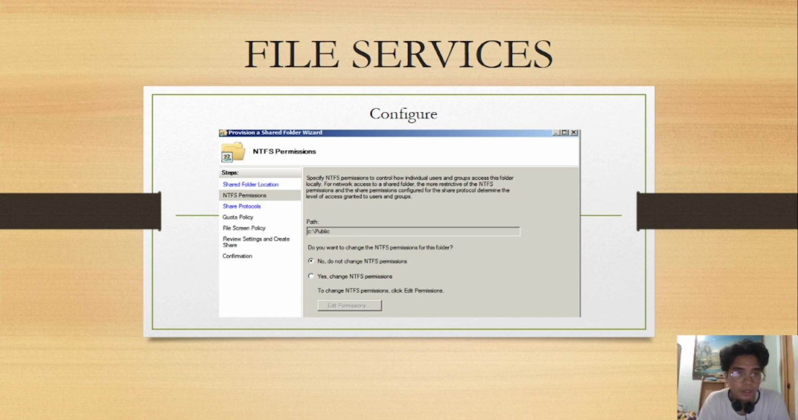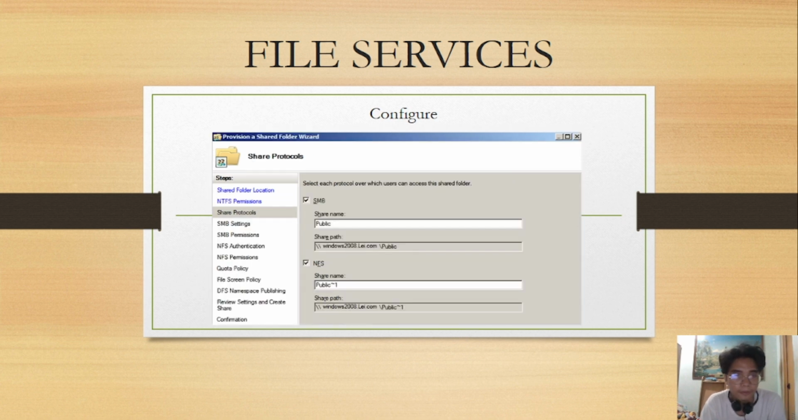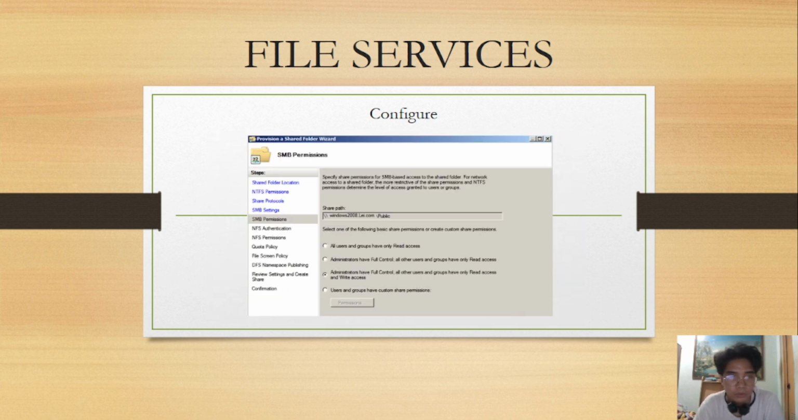So we have NTFS permission. We should select no, and under share protocols, you should make sure that you've clicked SMB and you click NFS. Upon adding that, you should be able to see your domain name and the folder that you've created. After that, you should go to SMB permissions, and you should click your administrators have full control.